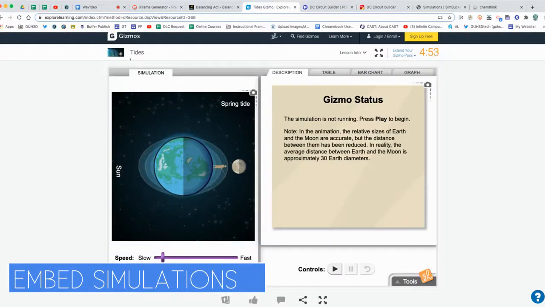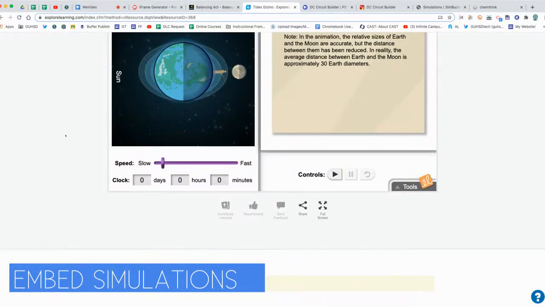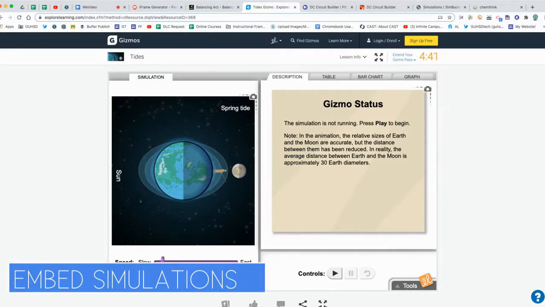And the way that we're going to embed this is... now in this case, they're not going to provide us with the embed code. Down here, there is a share button, but that's just for emailing this to somebody or posting it on social media. So we need to create the embed code on our own.